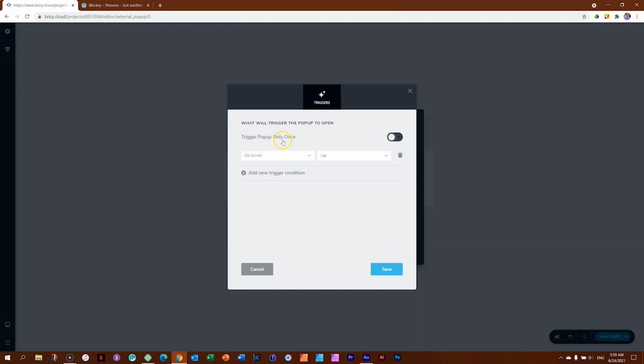Usually I will trigger the pop-up only once. I will activate this, but because I'm testing it, I'm going to deactivate it to ensure that I can keep testing it on my site.